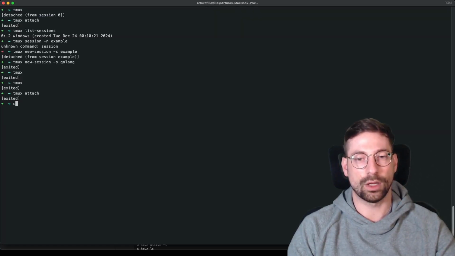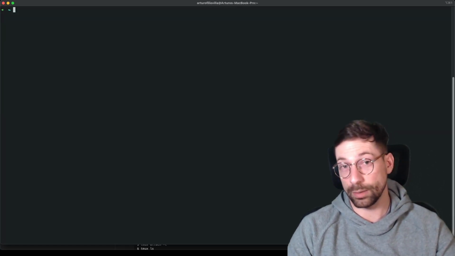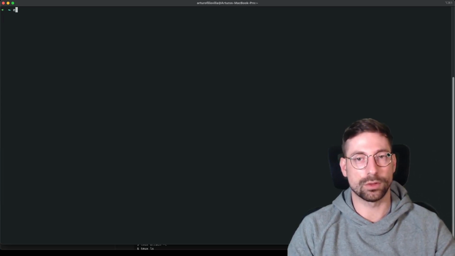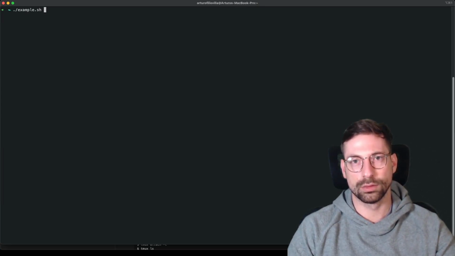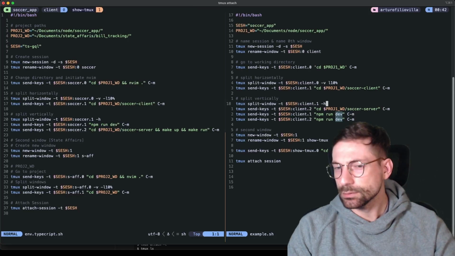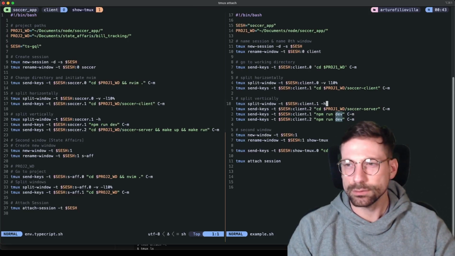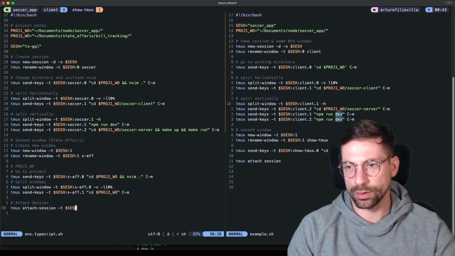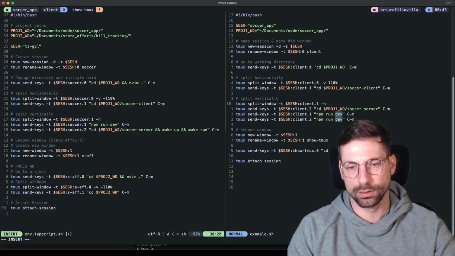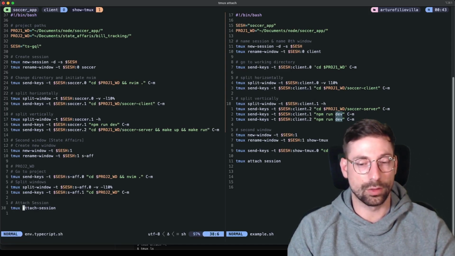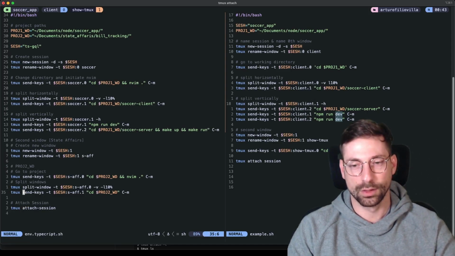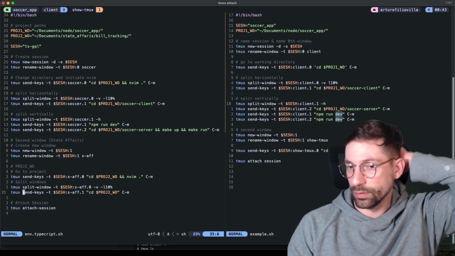So now here, where I'm not in Vim or in tmux, I'm gonna run example. Oh, tmux attach session is just this, by the way. That's how you actually go inside of the session. Otherwise, you don't get to see anything, not even errors.